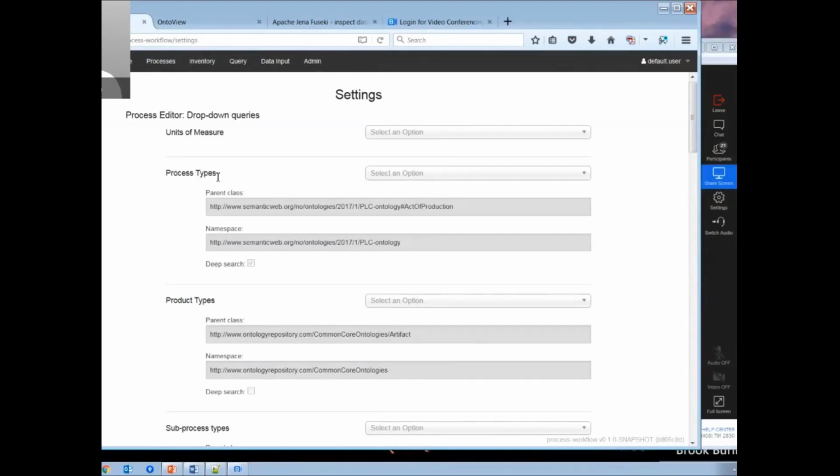So in our case, the process type, we specify a parent class, and then we specify the namespace, and we specify whether or not we want recursive search or not. That's deep search. So what this is telling the query when it populates that dropdown is to use active production as the parent class, look for everything that has the namespace of the PLC ontology, and then do a recursive search, so return all subtypes. Now, it just so happens that in that particular set of parameters, the only thing that's returned is active production, and that's what we wanted.